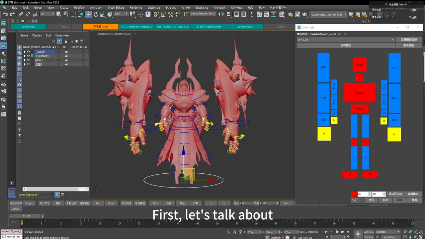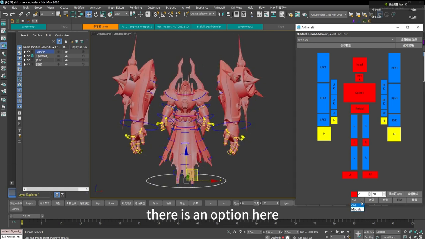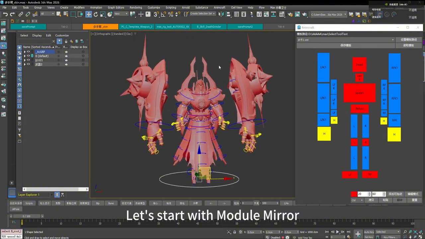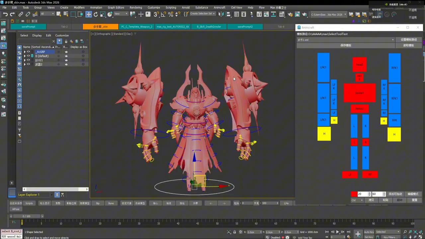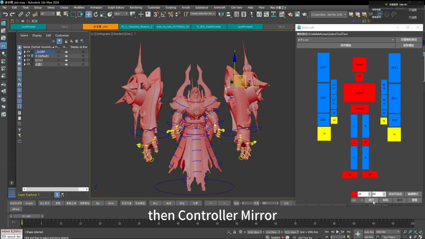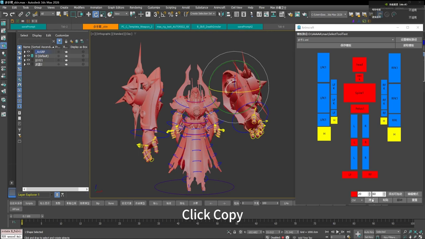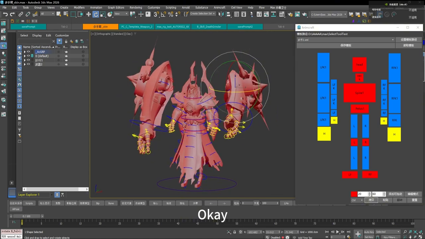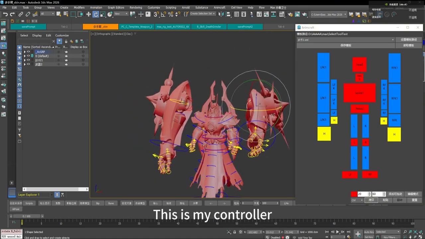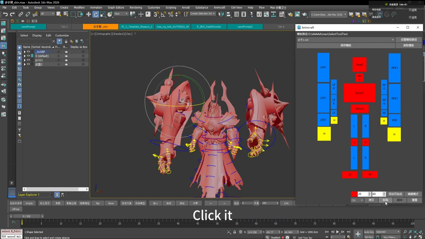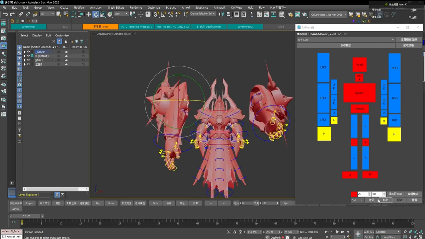First, there is an option here. One is controller, the other is module. Let's start with controller mirror, then module mirror. First, copy something quickly. Click Copy. OK. Find the corresponding controller. This is my controller. Click it. Click Paste.